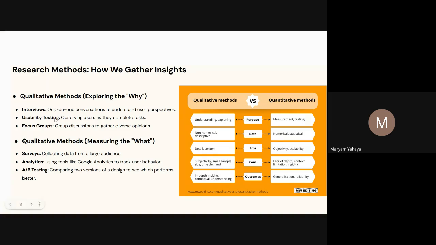So for qualitative, you're basically exploring why. You're exploring why people do these things. And for quantitative, you're measuring the what. So let's say there are different ways.